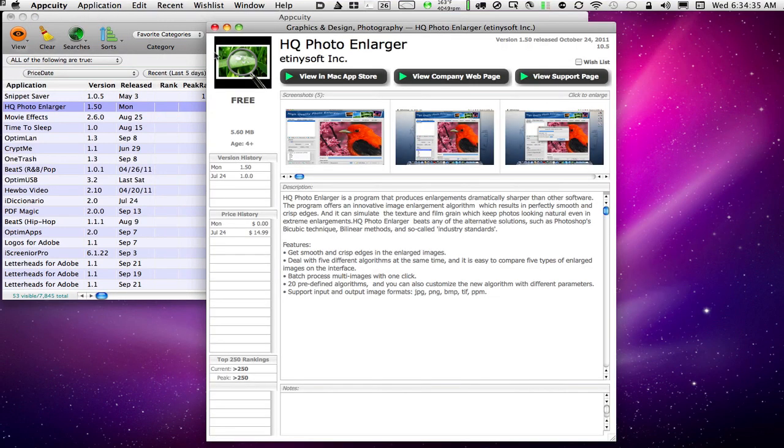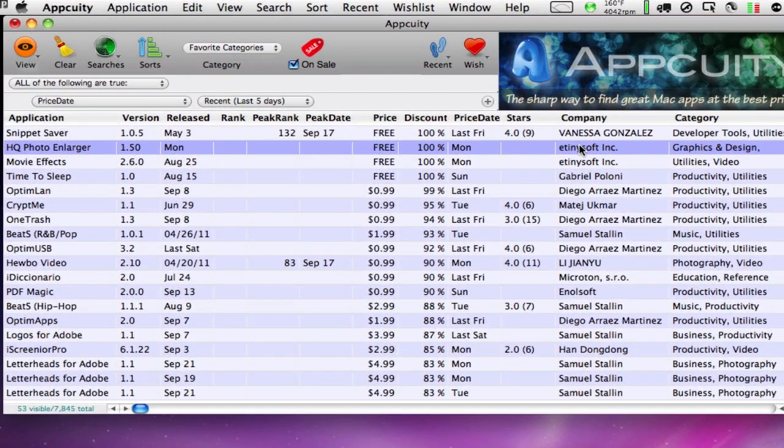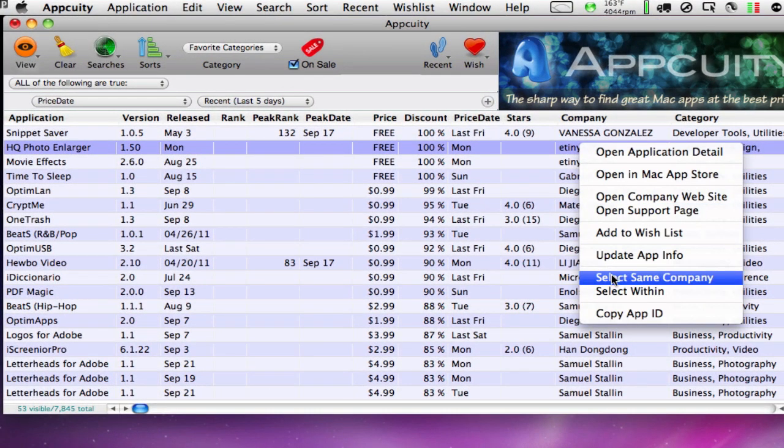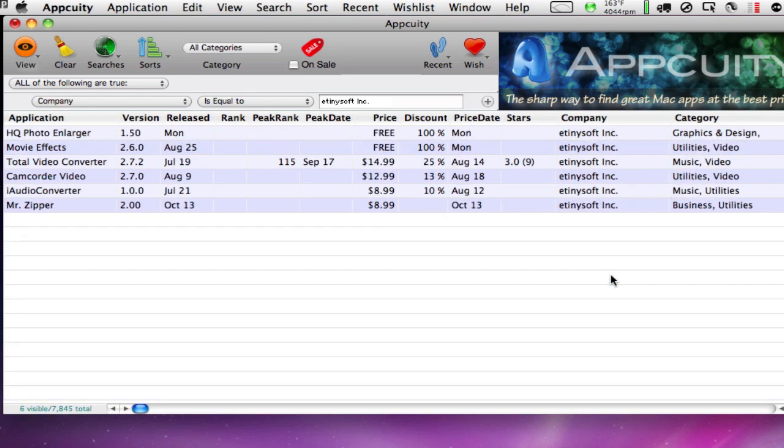Now I wonder if this company has any other software I would be interested in. I can right-click on the company name to find out. It looks like this company has some busy programmers. Before I finish, let me show you how Appcuity helps you keep track of your app explorations.